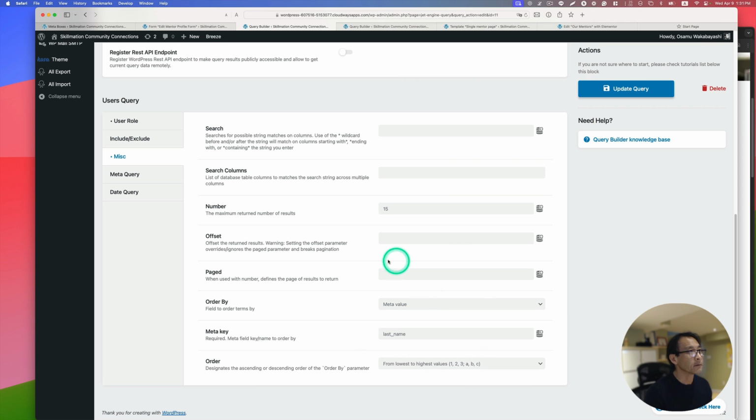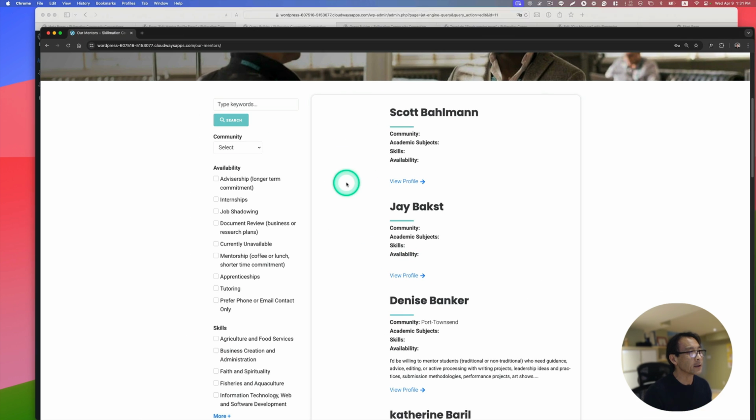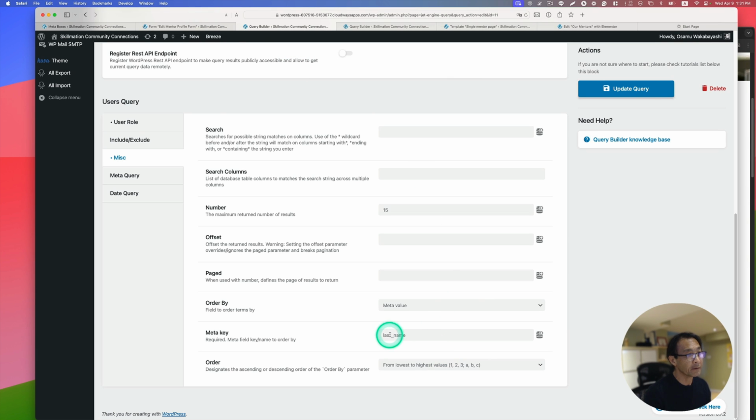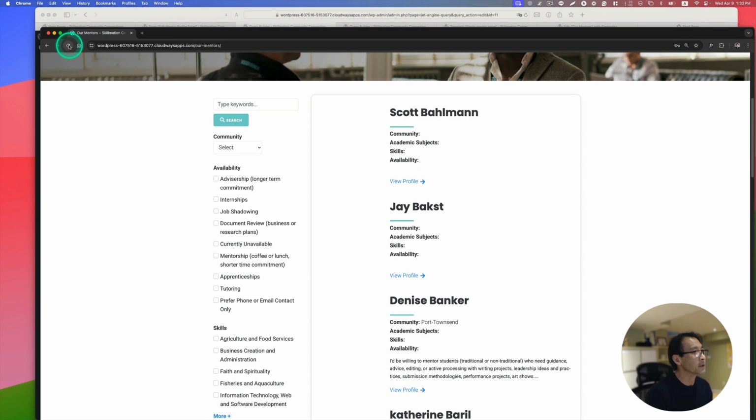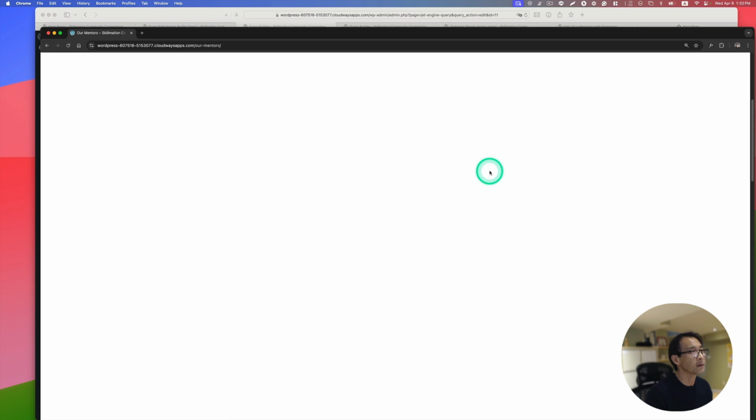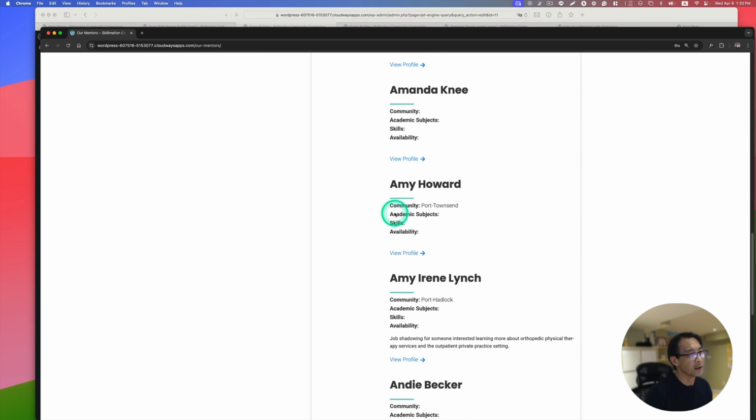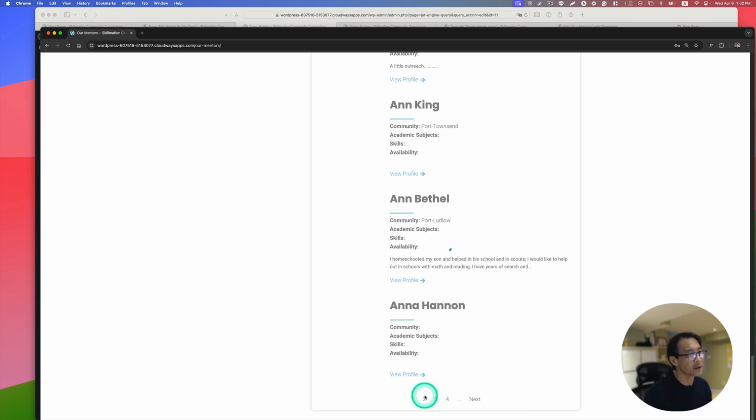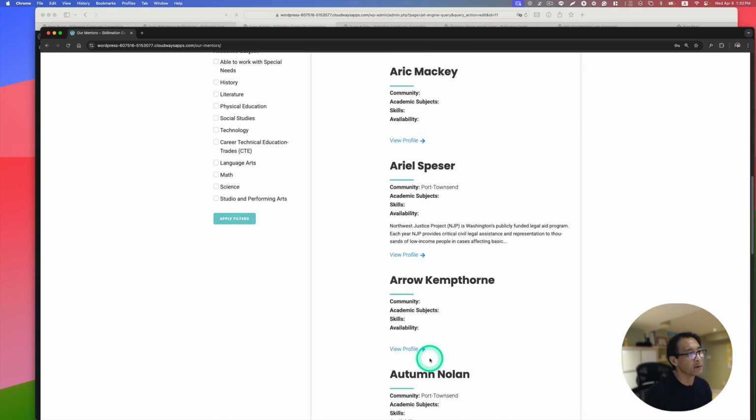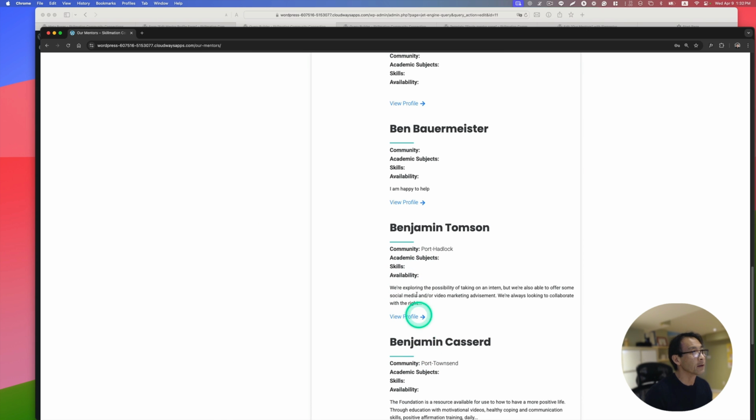Now, let's see here. So this is alphabetical order, right? Now I wanted to order by first name, for example. So I just change the meta key and hit update, and I'm going to just refresh this page. So now it goes with the first name. Okay, I'm sure if I go to next, it's going to be B. Okay, all right.